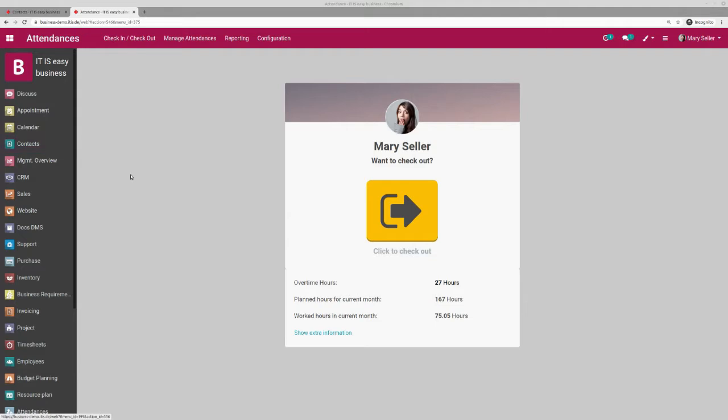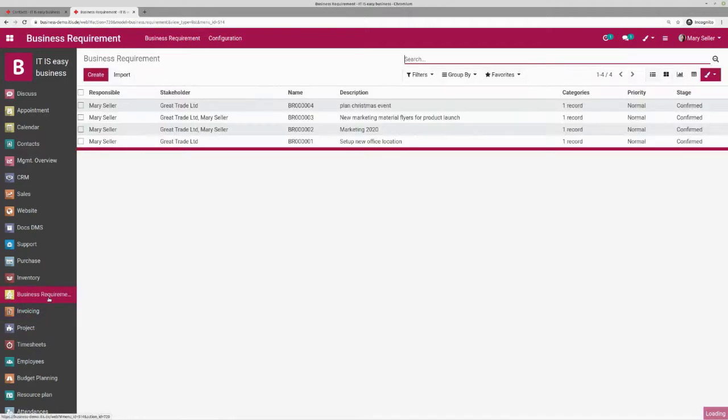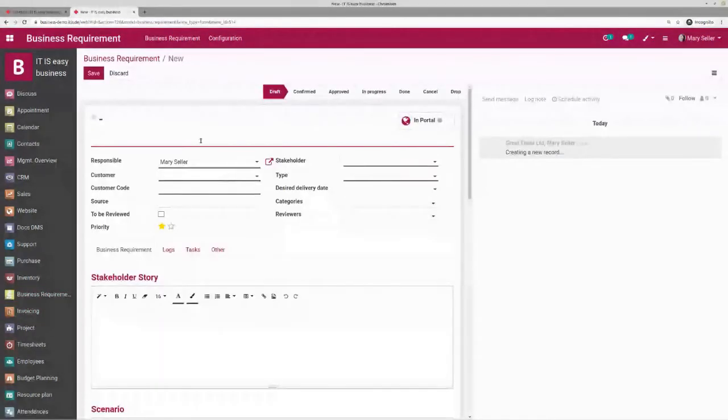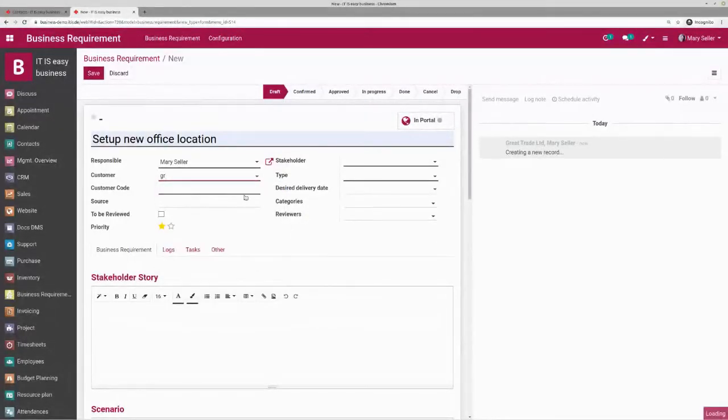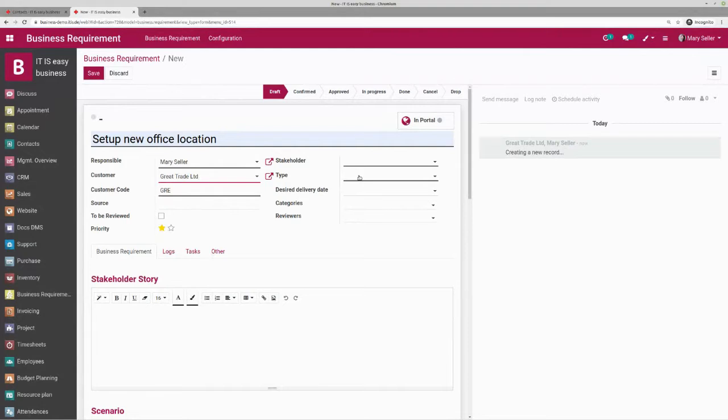Well, first we are creating the business requirement, as we said. So let's create a new one. And the task is, as we mentioned, to set up a new office location. In the business requirement, we are going to select the customer. This will be Great Trade since it's an internal project. And we can also define this here, type of project, internal one.